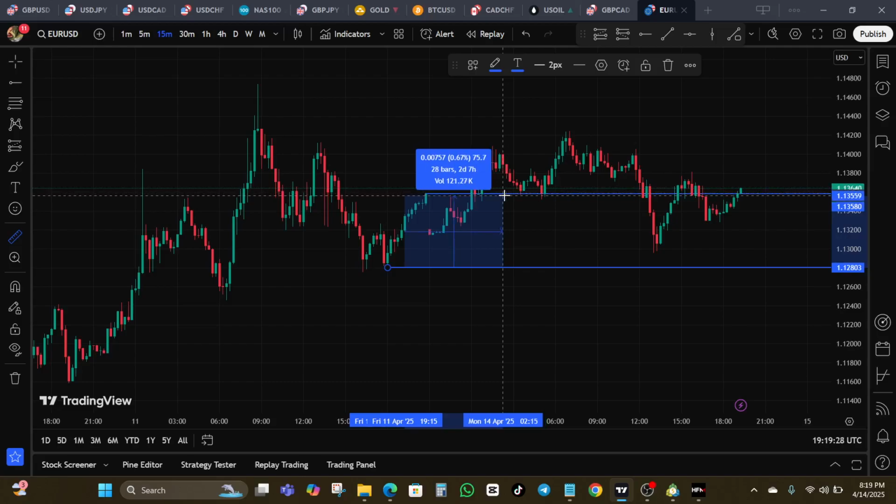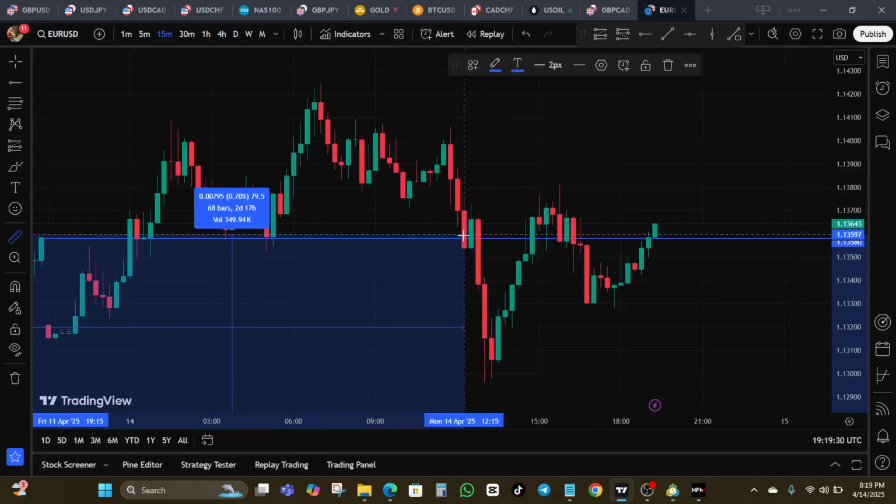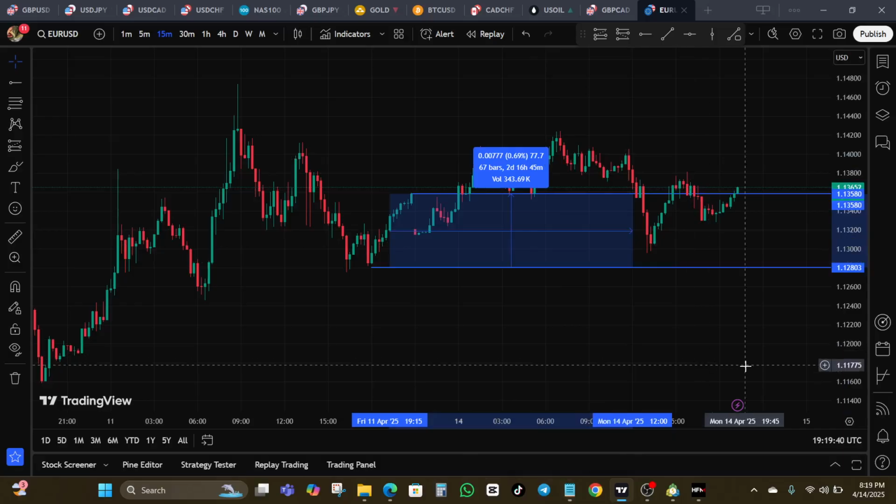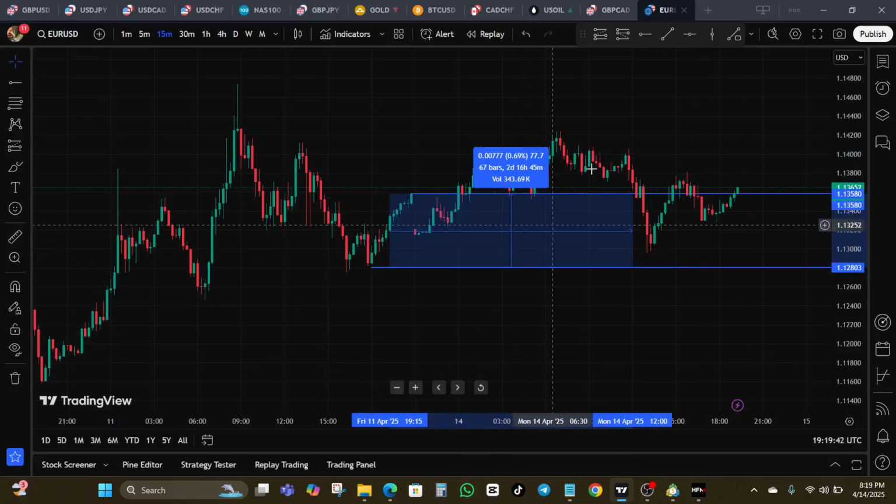I just need the exact spot. I want it to be accurate. Okay, so you can see this is the automatic calculation. We have 77.7 pips. So that is the calculation we just did. But in order to save you time, you can just use the ruler tool, do your calculations immediately, and you get the number of pips.